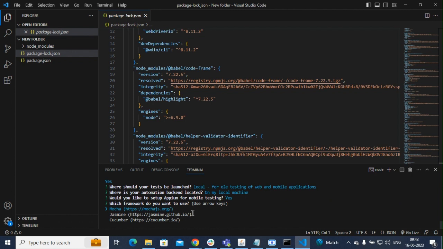After this it is asking for the framework to be used for the project. It is giving three options: Mocha, Jasmine, and Cucumber. From these three options you can choose any of them. I'm just going to use Mocha here, so I'm pressing enter again. After that it is asking whether you want to use a compiler, so you can press enter again for no.